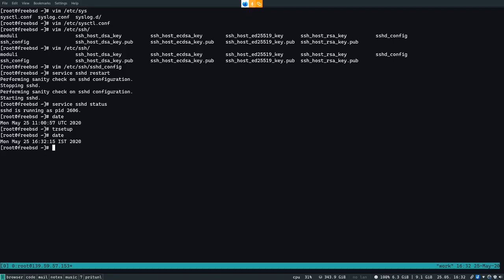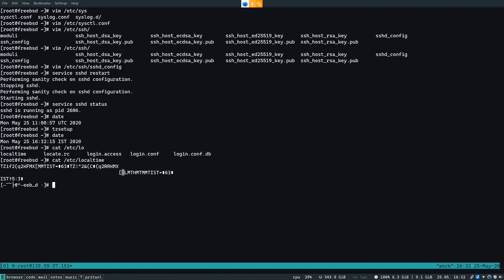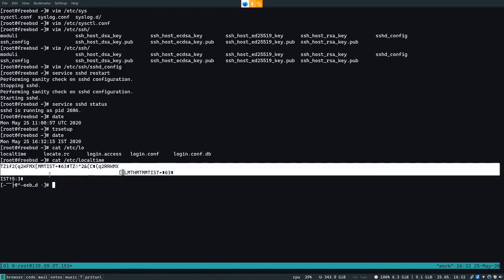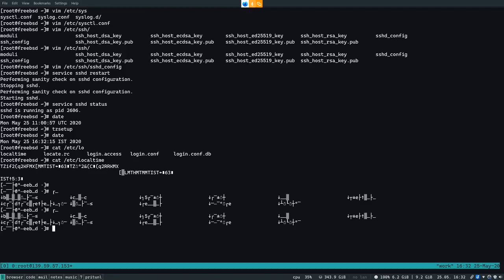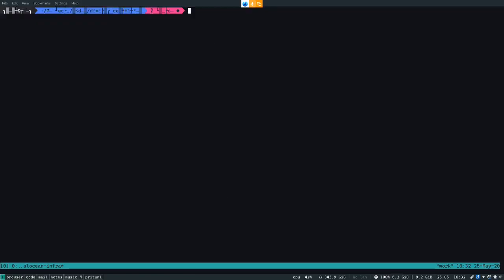Will my etc localtime also change? It should. Yeah, it says IST. I'm not sure what this DB is. Something happened, I think some Unicode issue. We should just log out and log in. Oh, is it because of our teammate? Yeah, that might be possible.